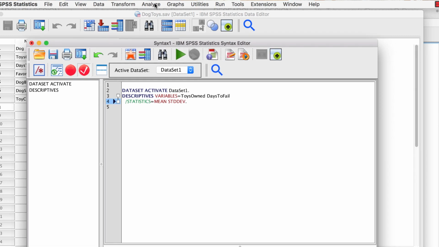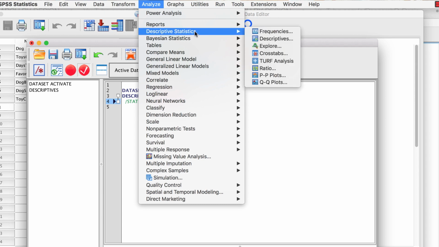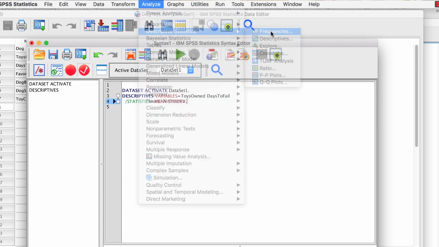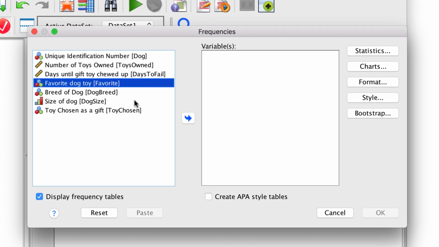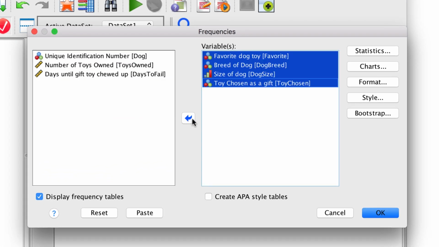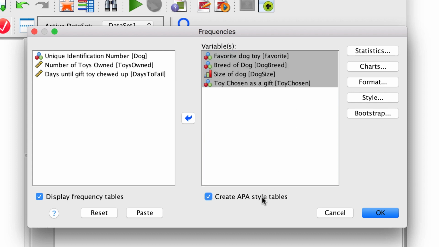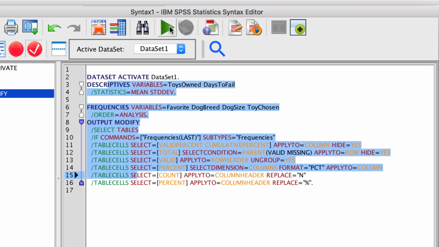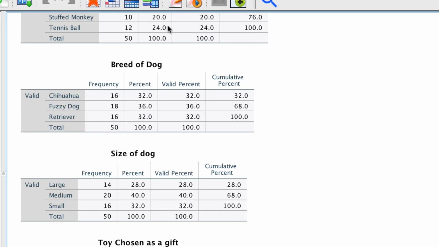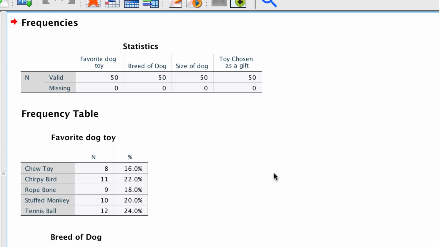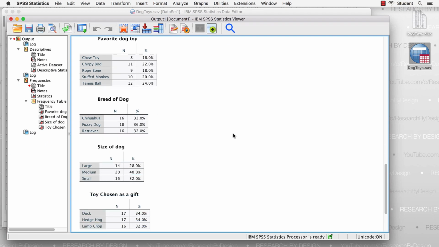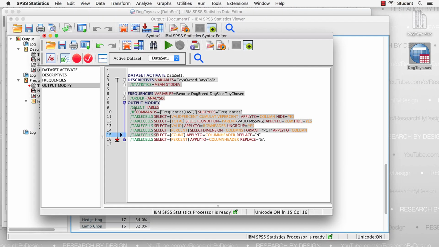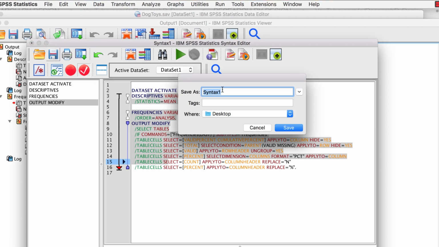Now go to Analyze, Descriptive Statistics, Frequencies. Move over all of the categorical variables. Select Create APA-style tables and click Paste. Let's check the output so far. Select the code in the syntax window and then the green triangle. Yeah, that looks right. Good. Save the syntax to the desktop as dog toys syntax.